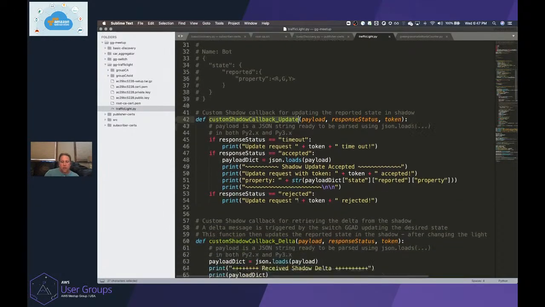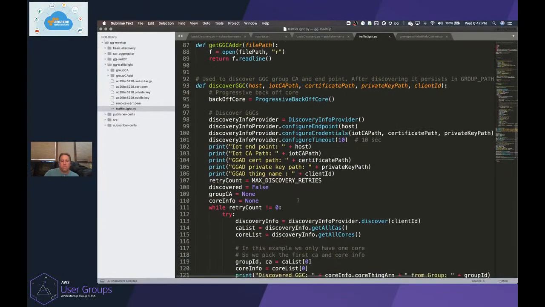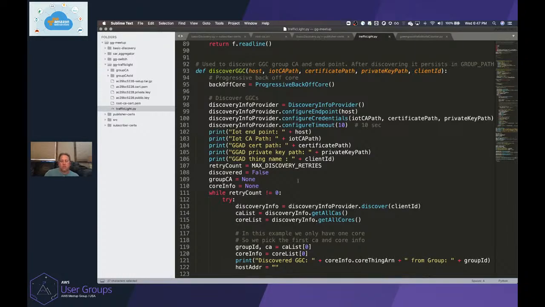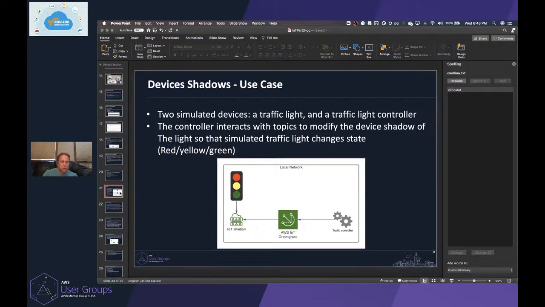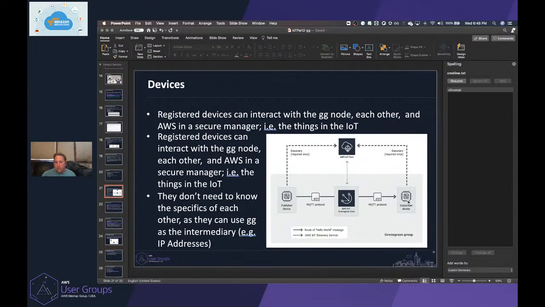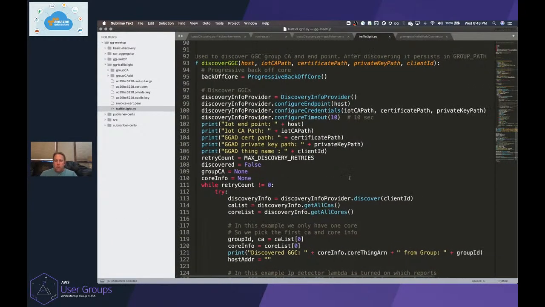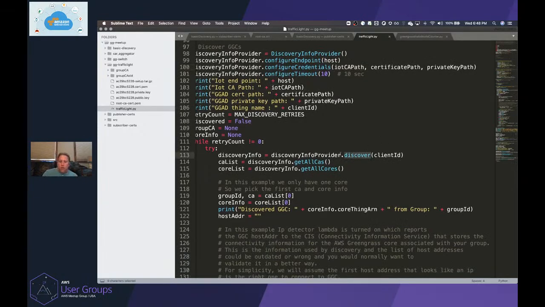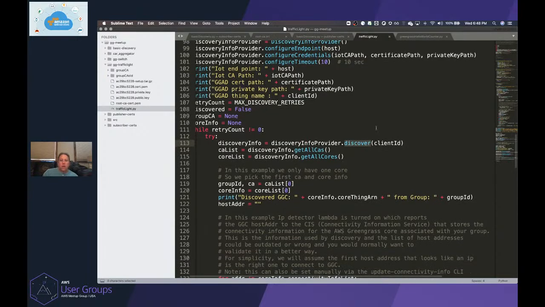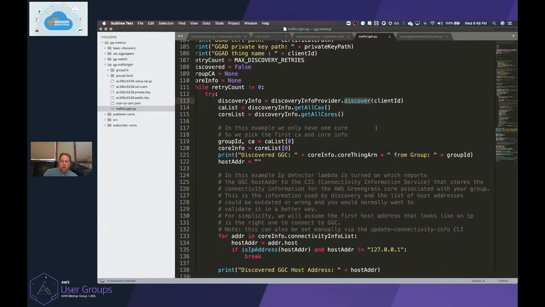We'll get back into the callback here, but what happens when the device, in this case the simulated device, starts up is it goes out and it discovers the Greengrass-Core node. And so to kind of put a picture to that, upon startup of the script, the device goes out and hits the IoT Core group and gets the information about the Greengrass-Core device that is on the local area network. And so this example here goes ahead and gets the certificate paths, and then it'll go out and hit the discover method from the SDK, talk to AWS, and figure out how to talk to the Greengrass-Core node.